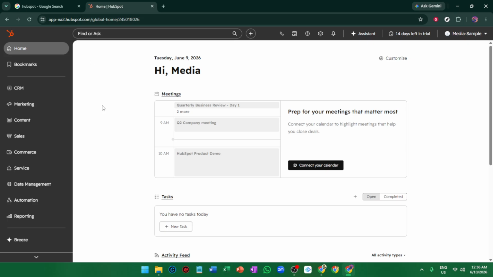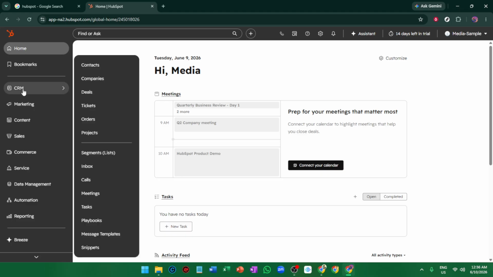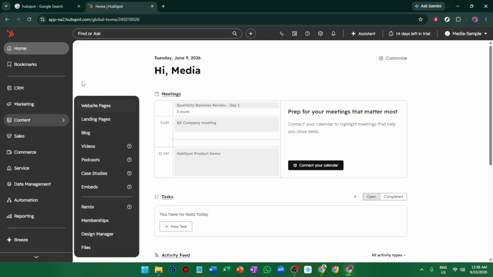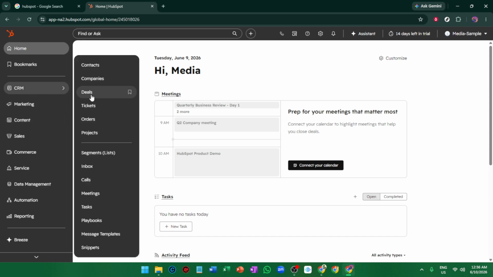To begin, log into your HubSpot account and make sure you're on the main dashboard. Once you're in, head to the CRM section. This is where HubSpot stores and organizes your core records, and it's the starting point for building segments. From the CRM area, click on Segments, also labeled as Lists. This is the section where you can view existing lists and create new ones.